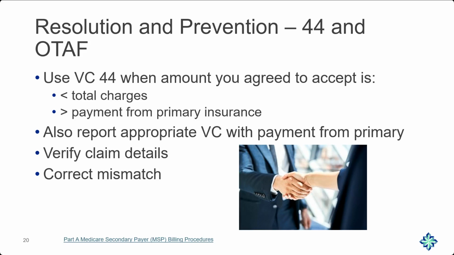To determine the value code 44 amount, subtract any contractual obligations from the primary explanation of benefits from the billed amount. This is what Medicare will use to determine their secondary payment, so it is important that it's accurate. When billing value code 44, you're also going to report the appropriate value code, whether that's a 12, a 13, a 43, whatever, with the amount that's received from the insurance company. Now, those different value codes are based on the types of insurance. If this is new to you, you're not aware of what they are, what they mean, check out some of those earlier resources that I shared on some of the previous slides, and you'll be able to learn more about that.